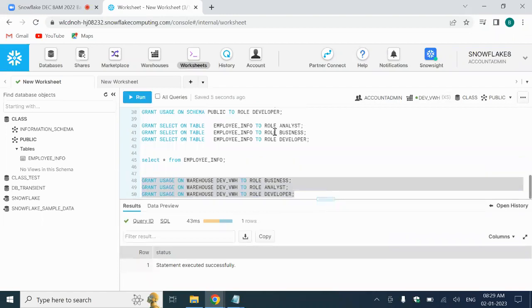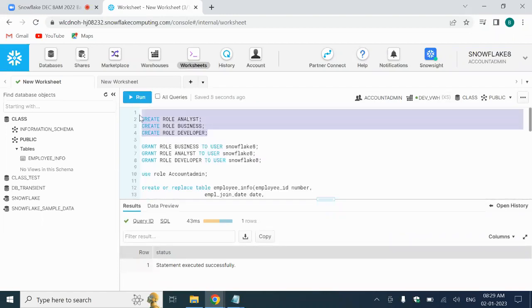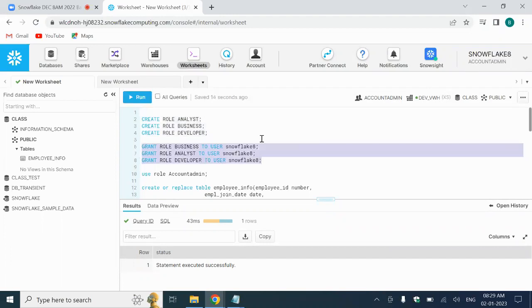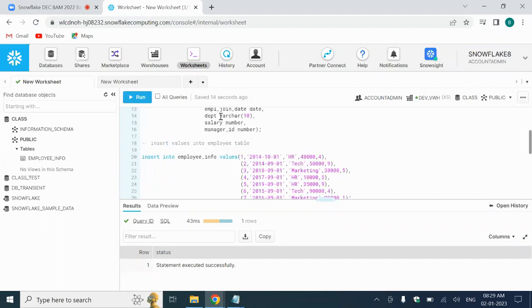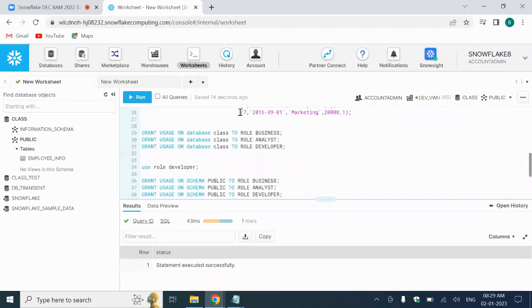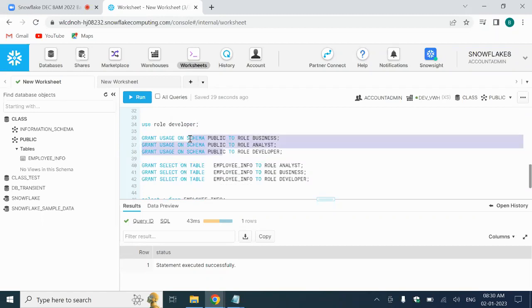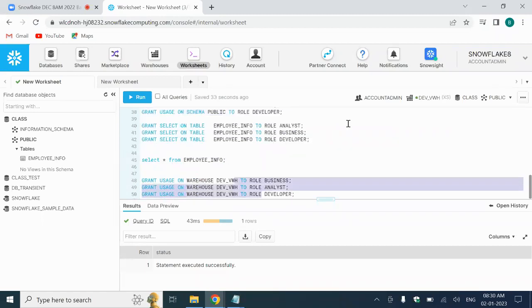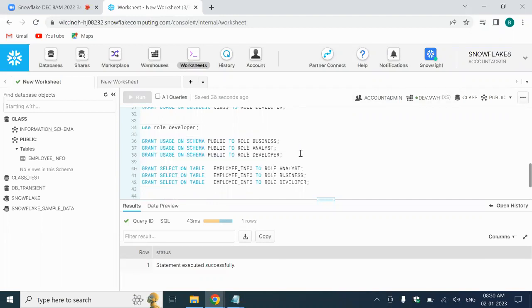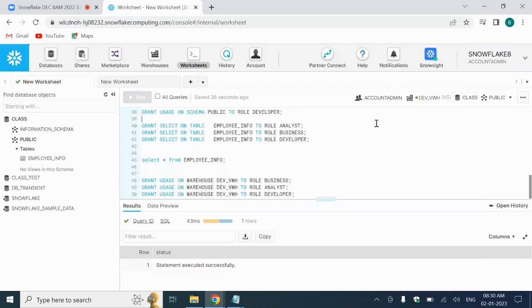What are the things we have done here? We created a role, and we assigned that role to the specific user, right? Then only the user can access that particular role. Whenever we want access to the table, we should give the grant permission at database level, grant usage permission at schema level, grant usage permission on the virtual warehouse, and then grant select permission for the table. Do we need to follow any order in this? Yes, first database, schema, and then table.